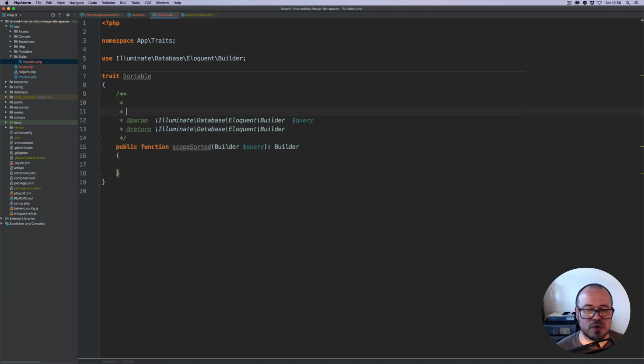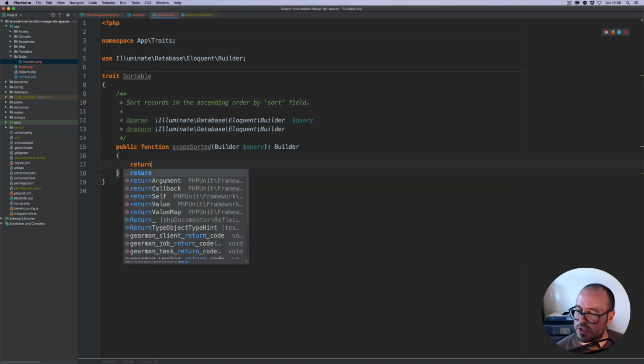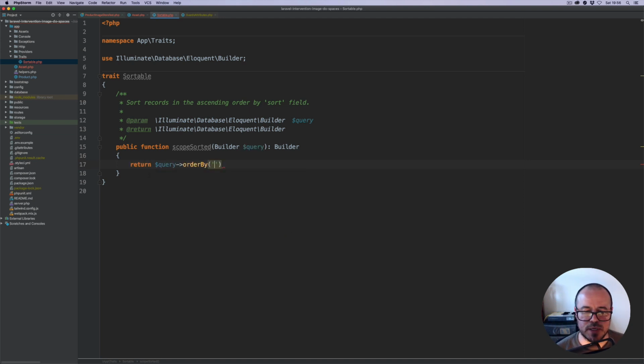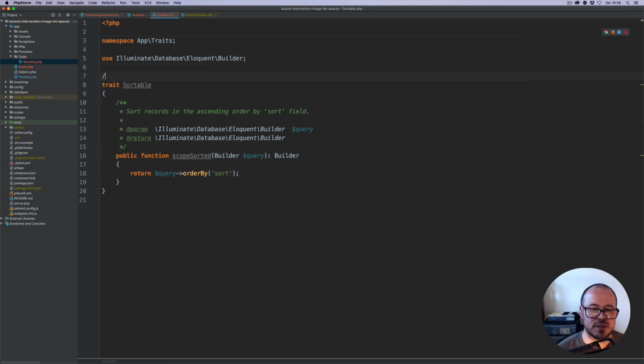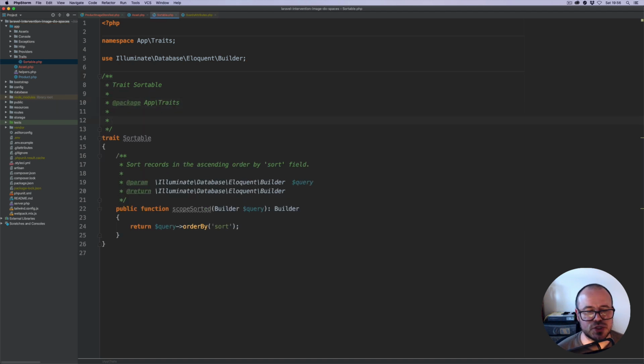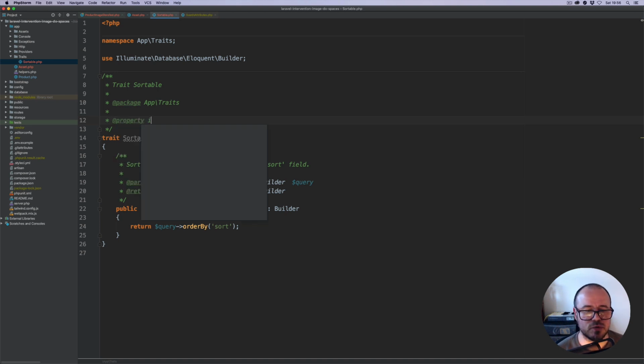Let's add some doc blocks, and it's going to say: sort records in the ascending order by sort field. So return query orderBy sort. And here let's just add some doc block as well. Each model that uses this trait needs to have a property of the integer type, sort.